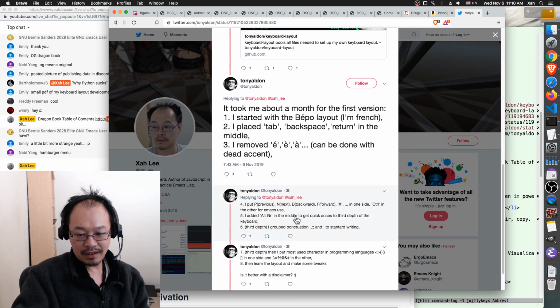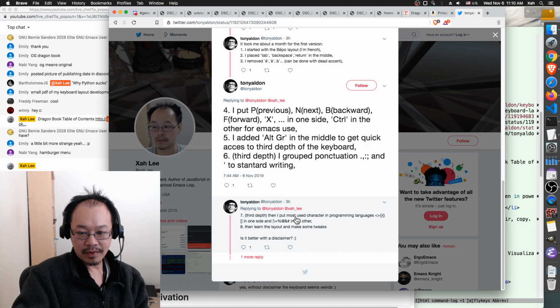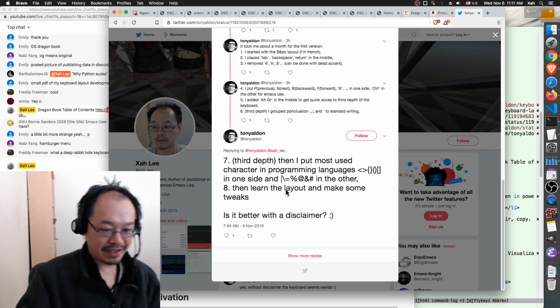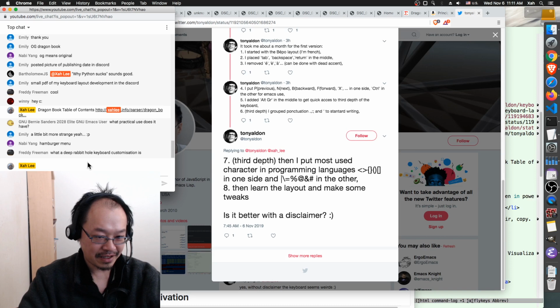And then he added previous, next, backward, forward, and X on one side, control keys on one side, and he added the AltGr key in the middle. Then he grouped punctuation and stuff. So that's a very customized key setup.